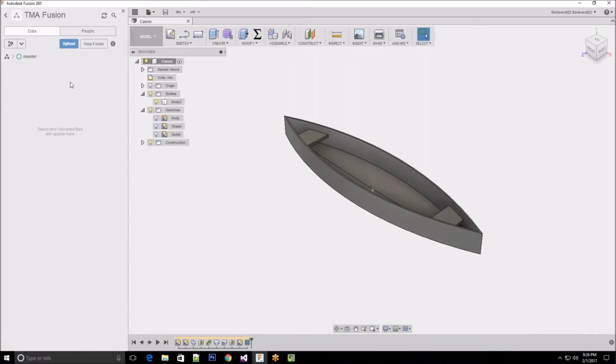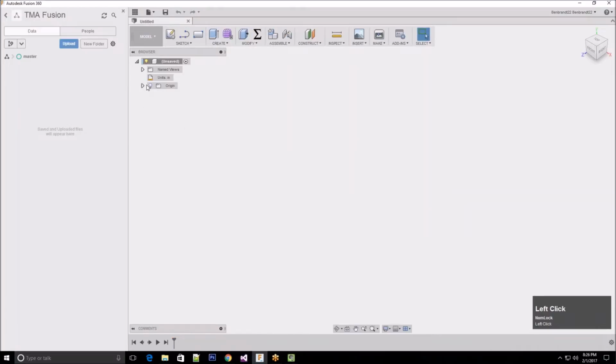And it says TMA Fusion at the top here, and basically it's a blank slate. I haven't put anything there. I'm going to close the Canoe model. So up here in the tab, it says Canoe. Click the X to close it out. And by default, it's opened a new untitled model in front of me.